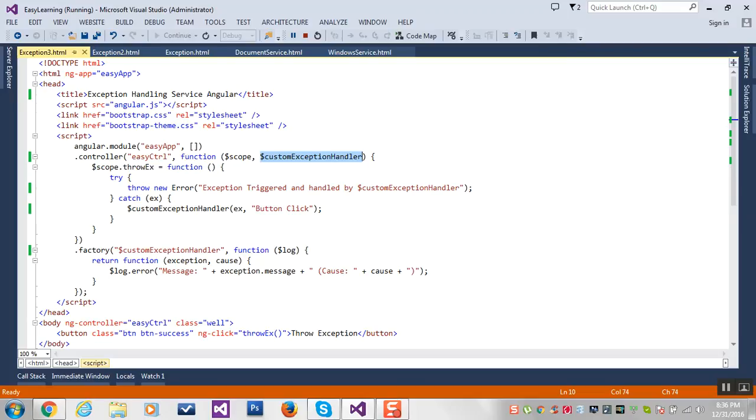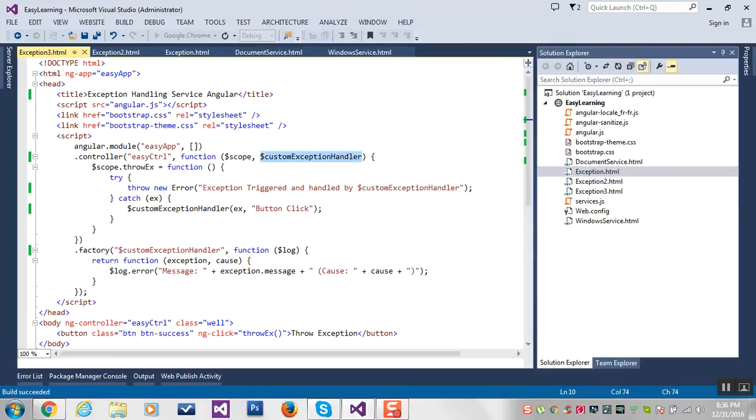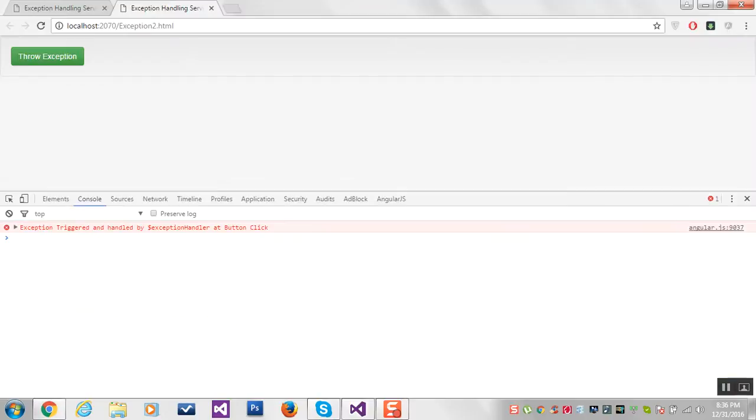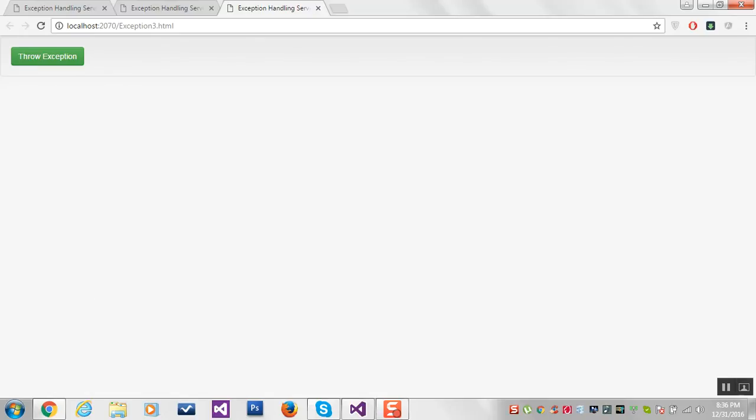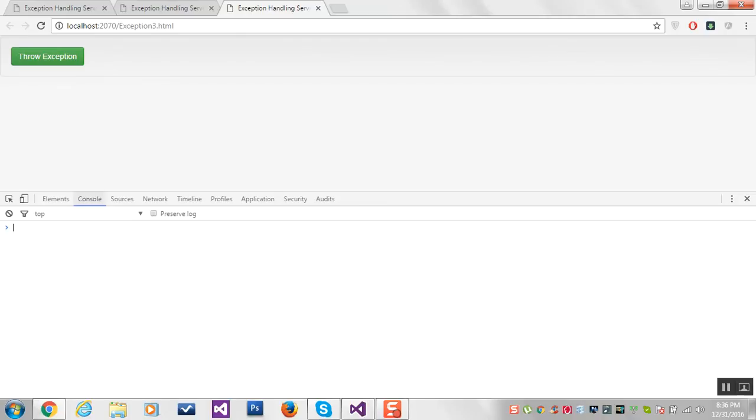Console is clean, you can see, and I click throw exception, and the message here is exception triggered and handled by custom exception handler, cause button. So I just showed you how exceptions are handled in AngularJS. Default exception handling of AngularJS, we can use the exception handler service, and we can modify the way to show messages.